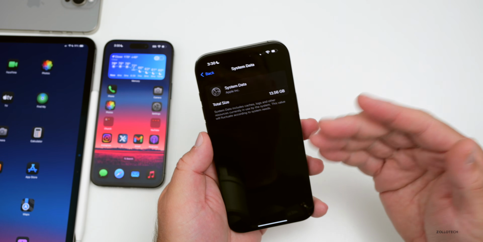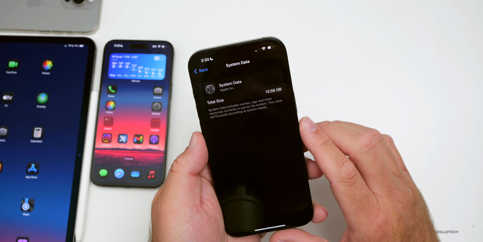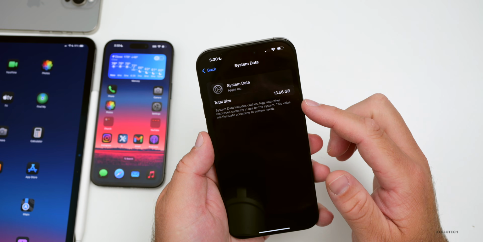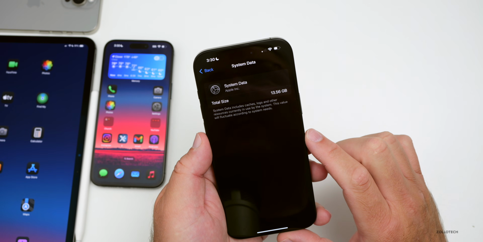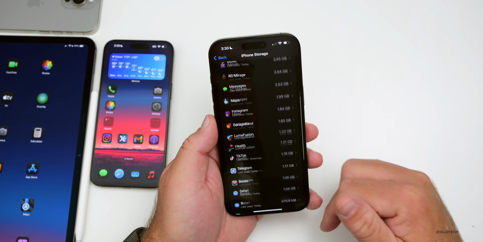It will go up and down as cache data. You'll see it says system data include caches, logs, and other resources currently in use by the system. This value will fluctuate according to system needs. So I'm glad it says that, and it will go up and down. There's no need to worry about it. Just let it manage itself.